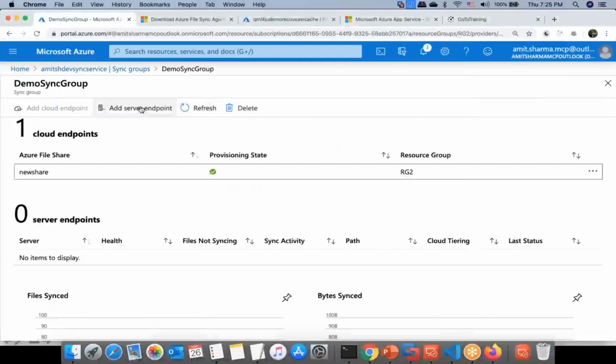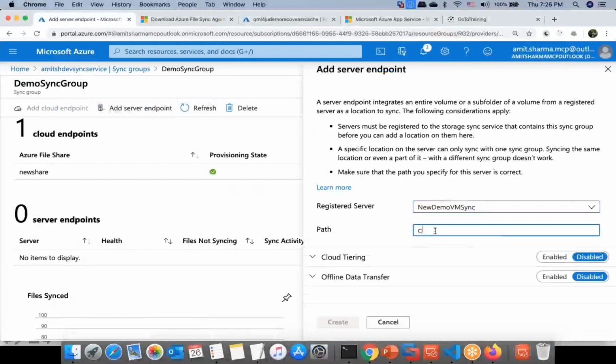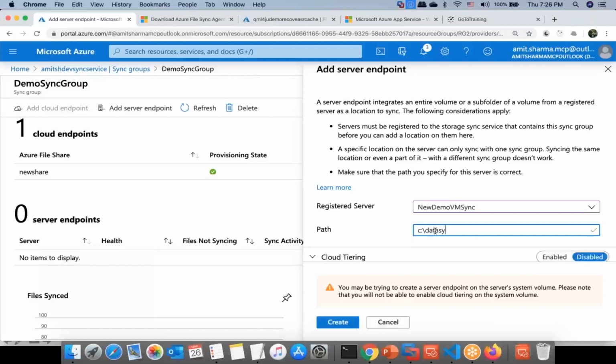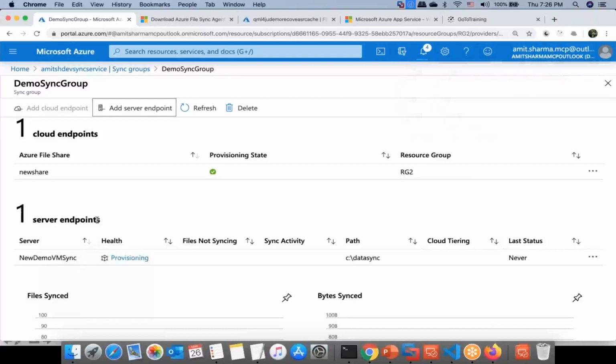So I'll just go to add server endpoint, and here I select the registered server, and then I'll specify what is the path? C drive data sync, and just create that sync point. It'll take some time to actually register the endpoint, this is my on-premises server. So this particular storage sync service will communicate to the agent deployed there, and then it will register that. So provisioning and becoming online will also take time. First, it will be checking the health of this.